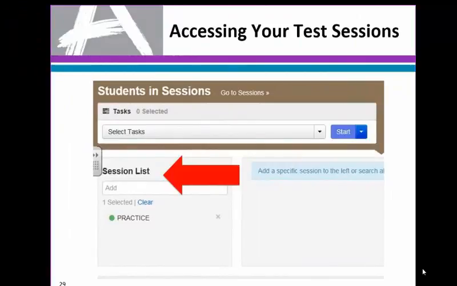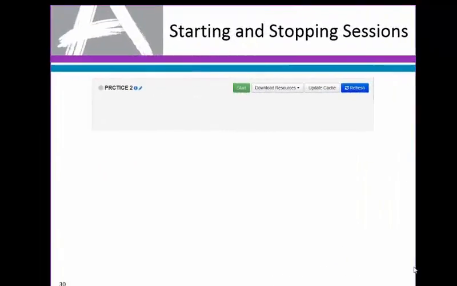When you open the Go to Students in Session link, you will find you have one more step to access your test session. You will need to choose the test session from the session list that will be on the left side of your page. Once your session is open, you will be able to start or stop your session. If you have never opened that session before, you will see a green Start button. You will click this button to open your testing session.